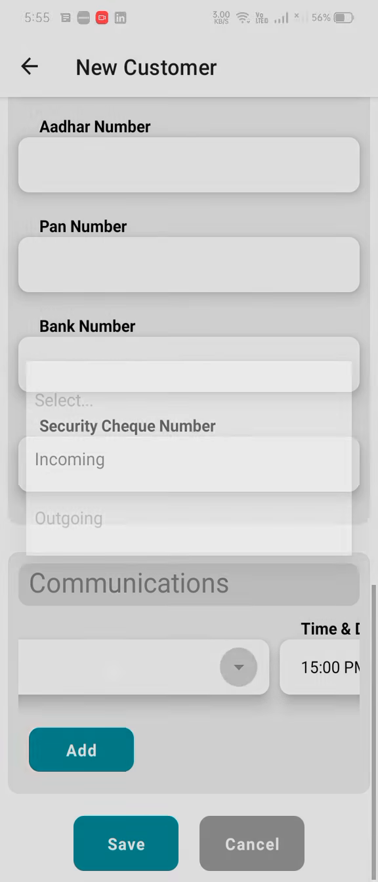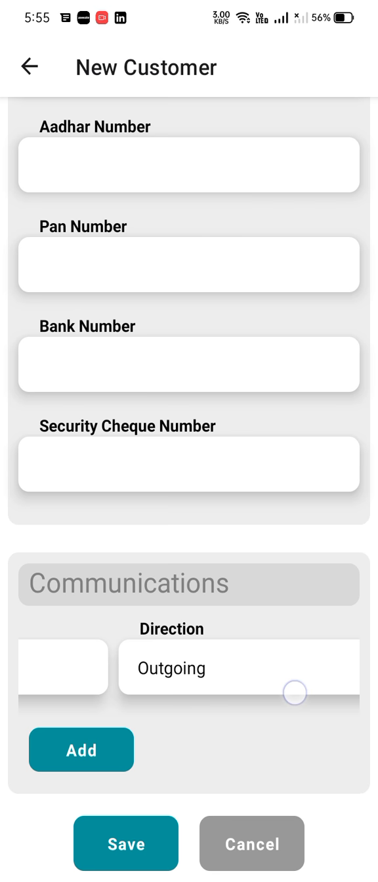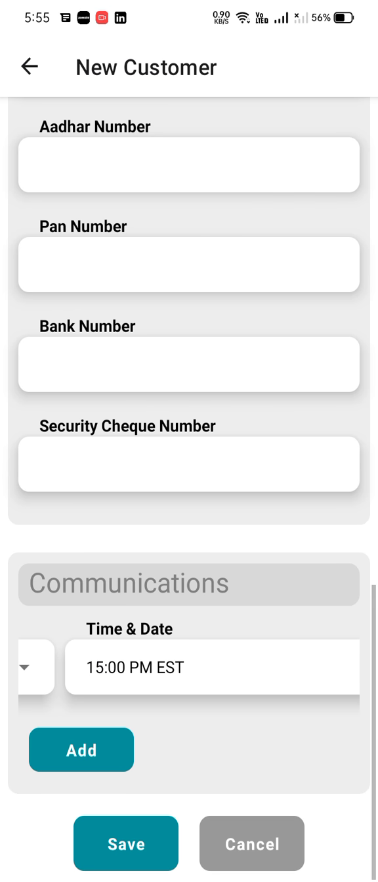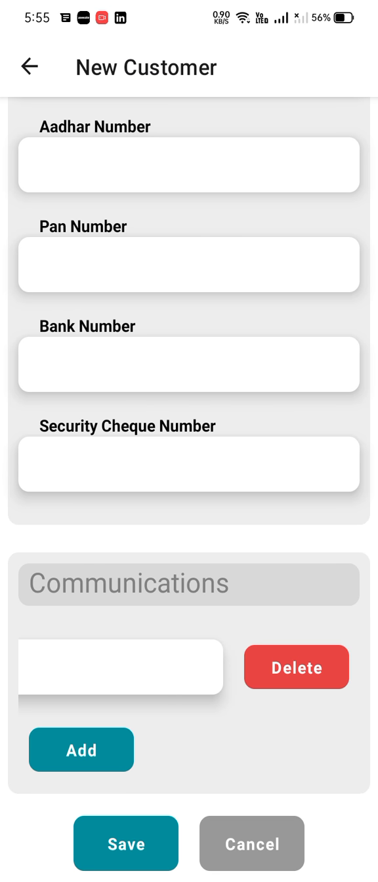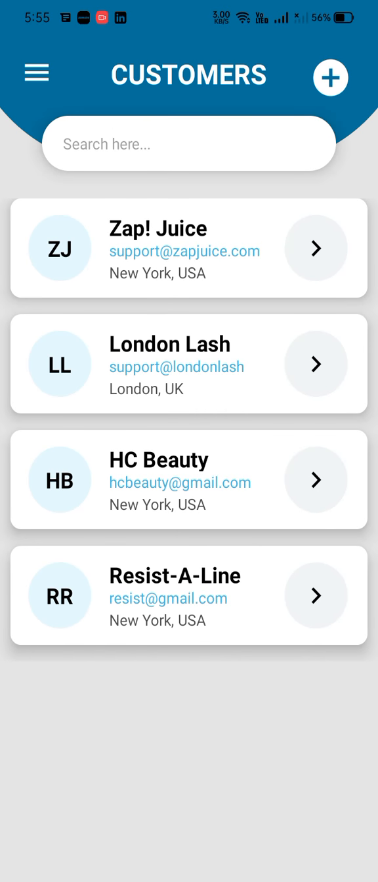So directions can be of two types. So I have selected the direction, then the time and date, and any note if you wish to. Then I'll click on save. Once I click on save, you can see the new customer is created.